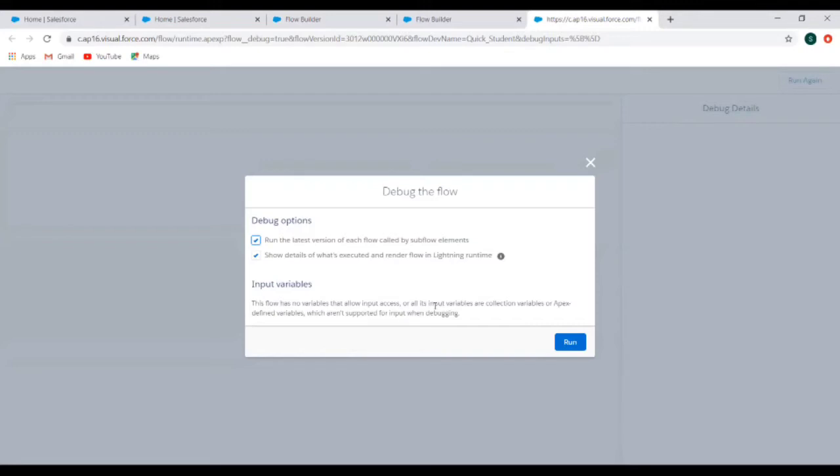Do you want to see all the different flow actions that are run or executed, and do you want to see it in the runtime? Then it says this flow has no variable that allows input access, or all its input variables are collection variables or Apex-defined variables, which are not supported for input when debugging. So in our case, because it's a simple flow, we just have to give the names. So basically with those names, like first name and last name, the contact gets created. But in case you have some flows where you are giving some input variables or setting some input variables basically to start that flow.